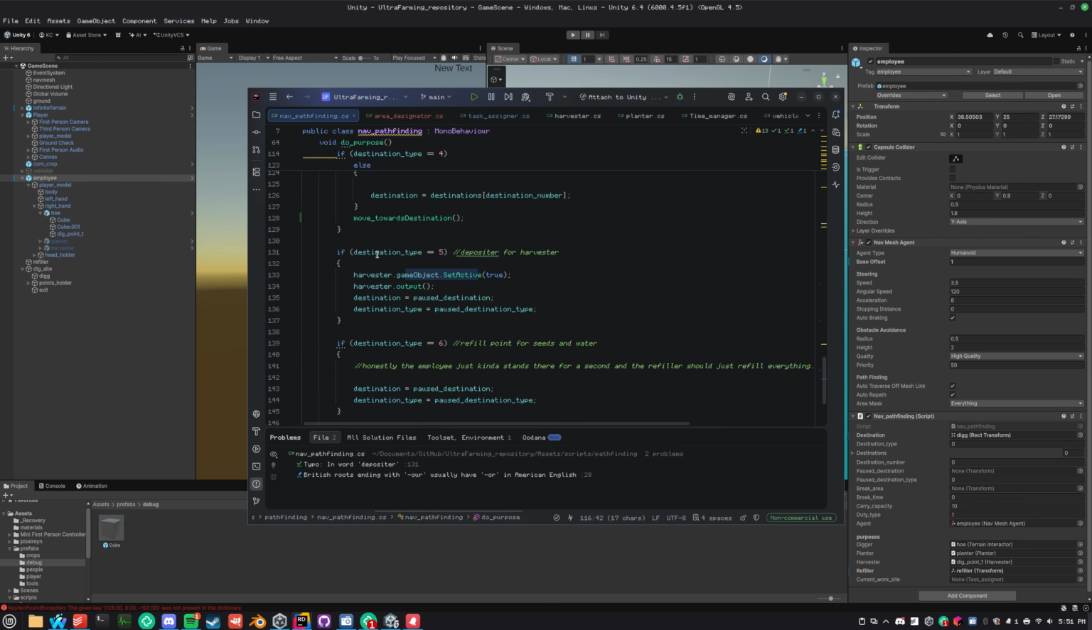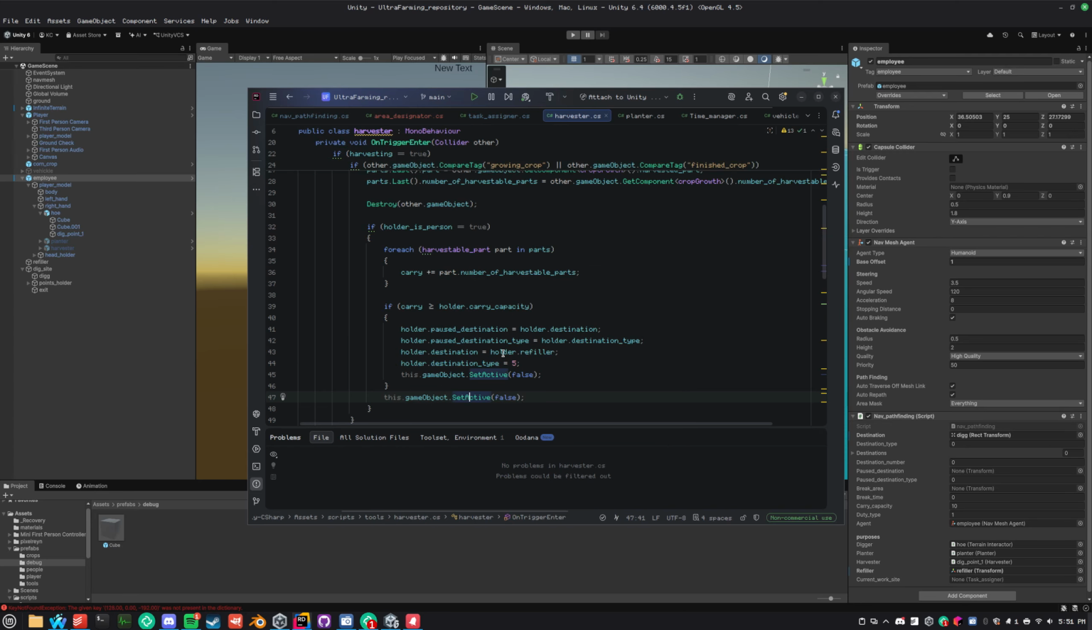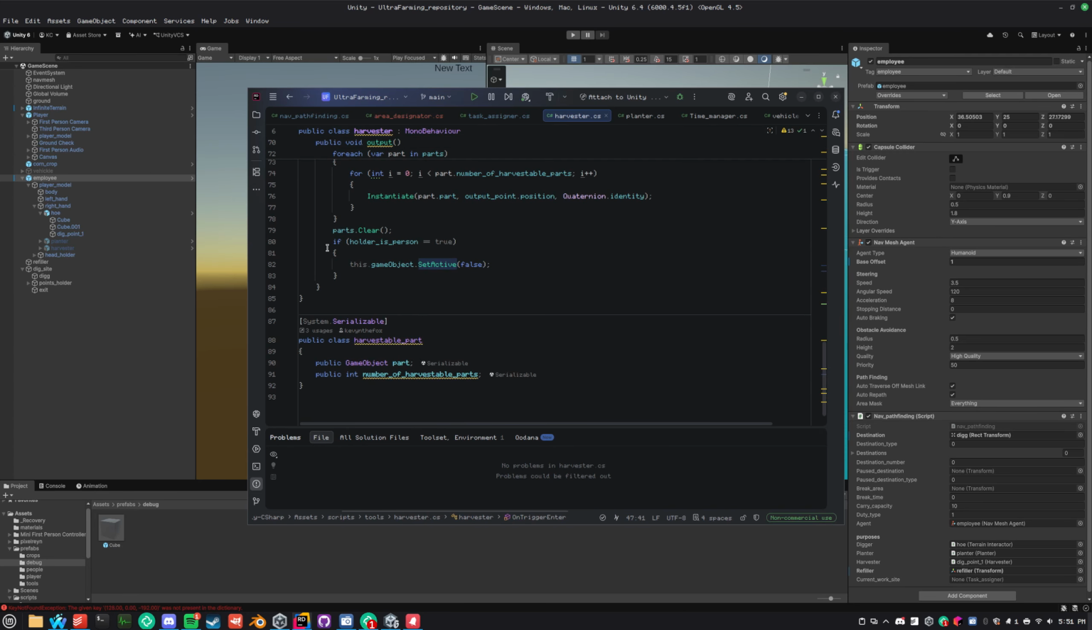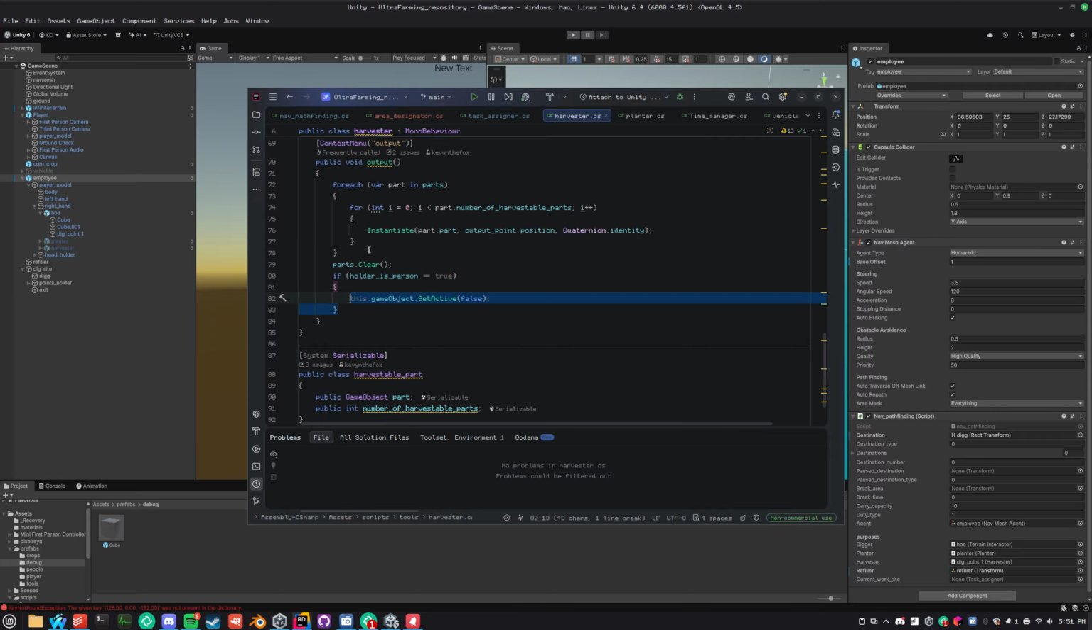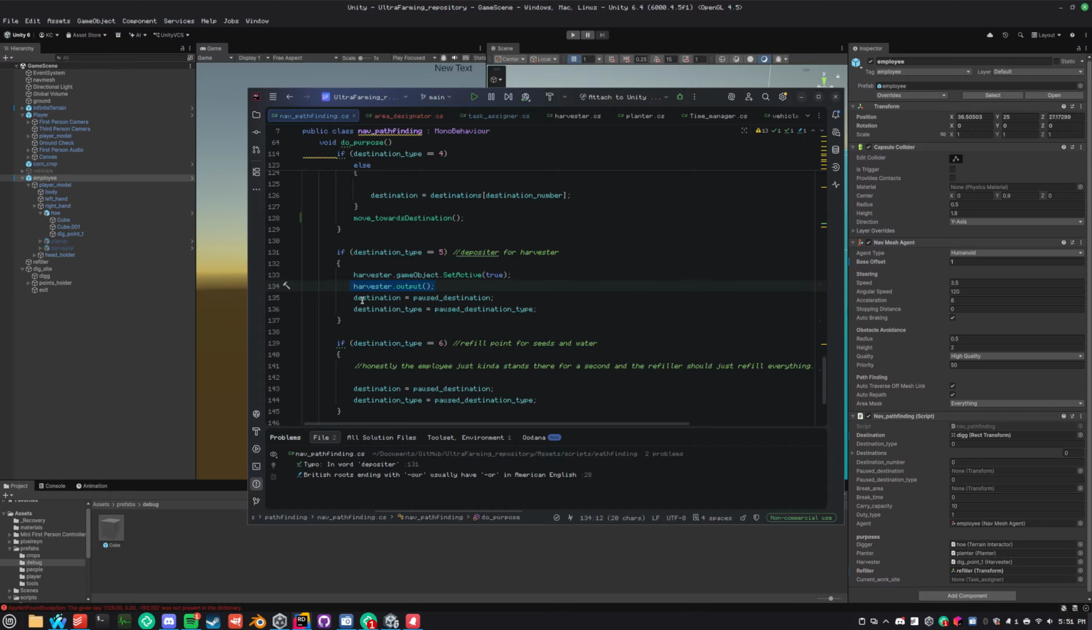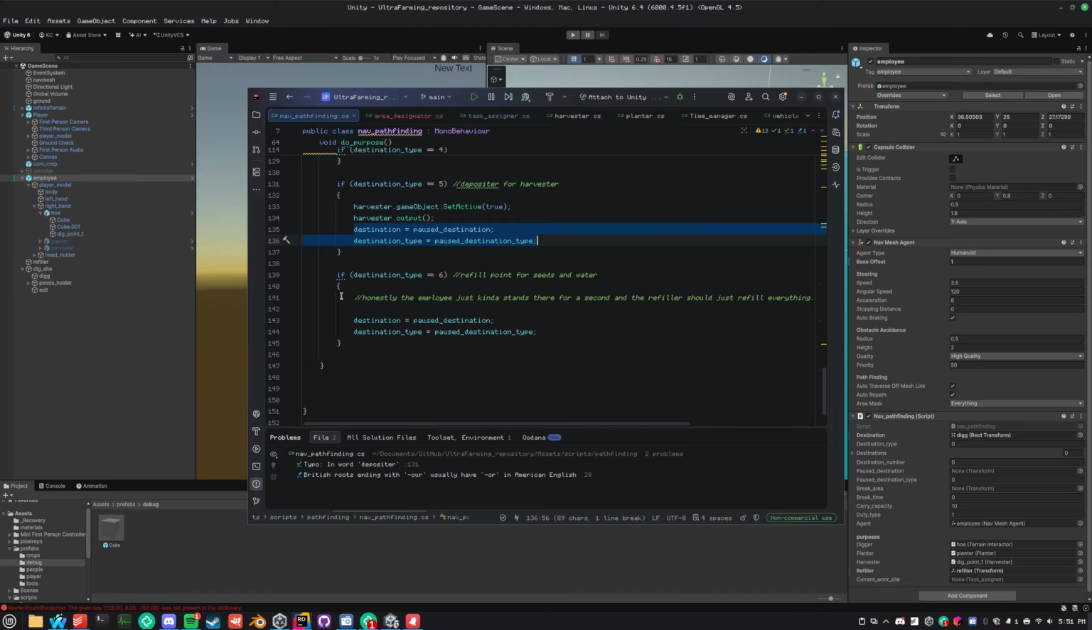Okay, if destination type equals 5, just turn the harvester on, set it to output. If the holder is a person, you should turn it off after you have finished outputting. Destination, so just go back to what you were doing. And then if destination type equals 6, this is for the refill, so it's just going to take a split second. So after it has reached the refill, just go back.